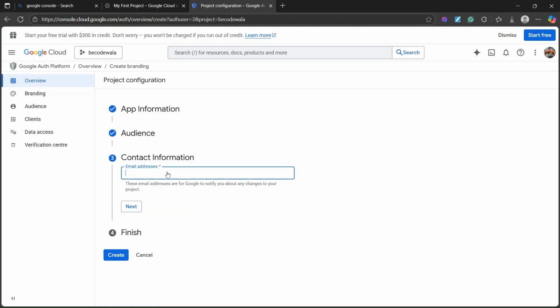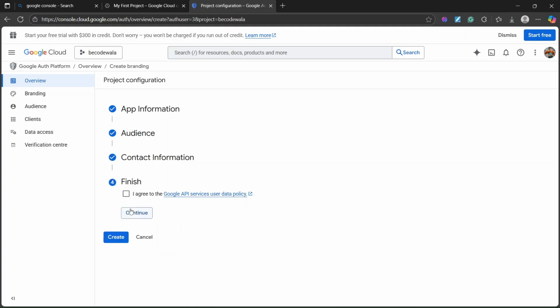Then it will ask for contact information. You can write your contact information here. I'm going to write my Gmail. So this is the email added.